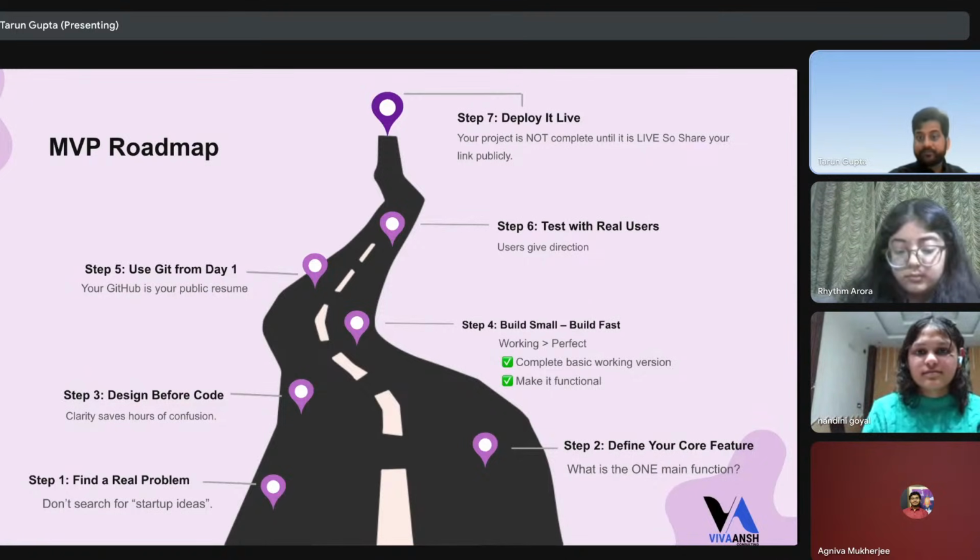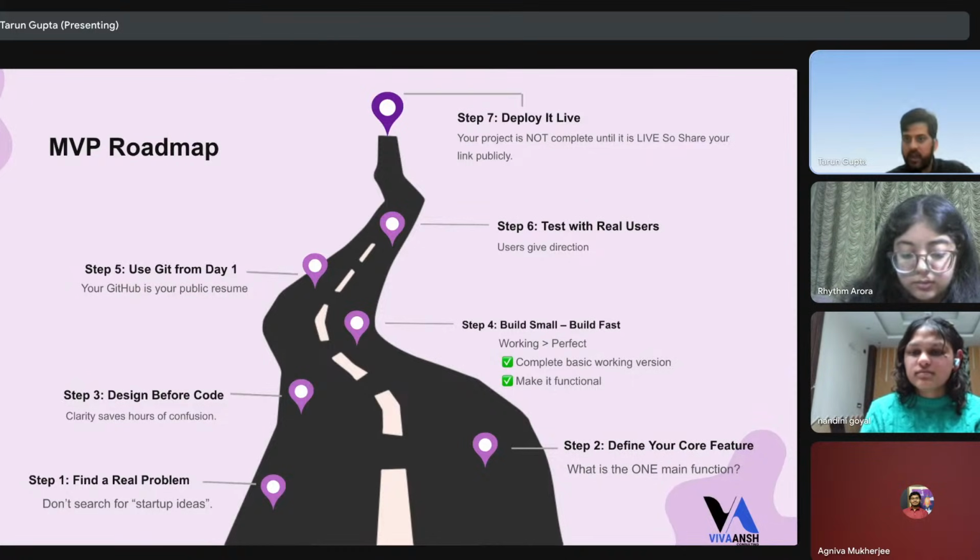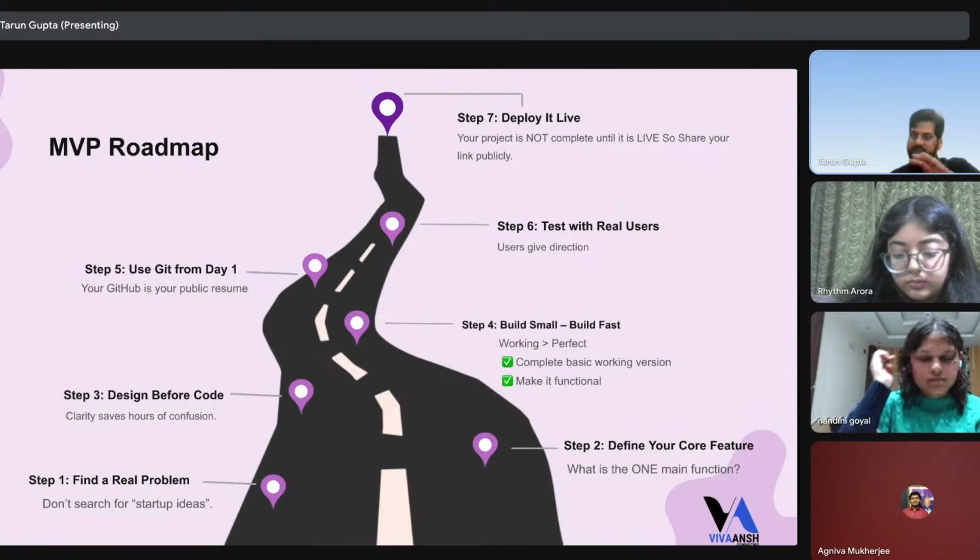Okay, then after that, don't go faster. Perfection kills the momentum. Means if you go with perfection, तुम perfect नहीं हो पाओगे, तुम कभी MVP नहीं बना पाओगे अगर perfection की तरफ जाओगे तो. सिंपल सा है, build small, build fast. Means working and perfect. वर्क कर रहे हो, perfect बनना चाहिए, चाहे one feature के साथ में हो.